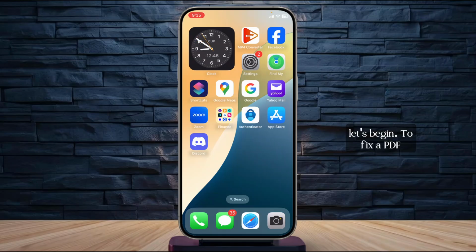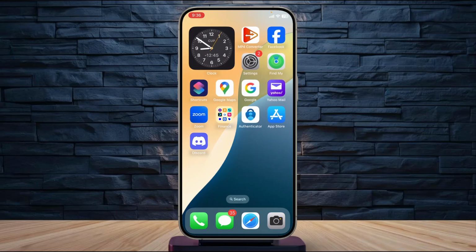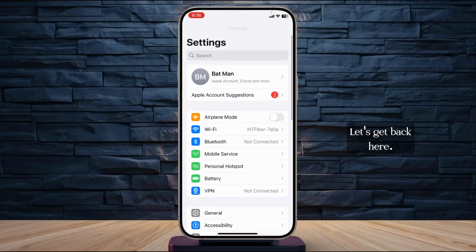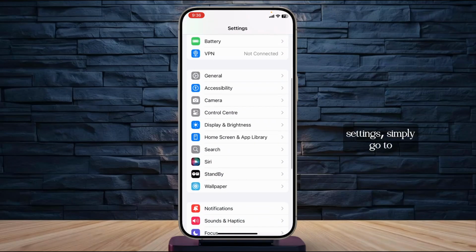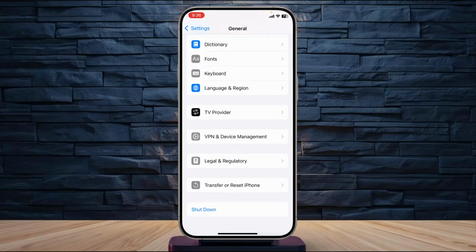Now let's begin. To fix a PDF file not opening on iPhone, you'll first need to try restarting your iPhone. So you can simply shut down your iPhone. To do that, you can head over to settings. After you're on your settings, simply go to general, scroll down all the way, and there you'll find the shutdown button. Shut down your iPhone and then turn it back on.